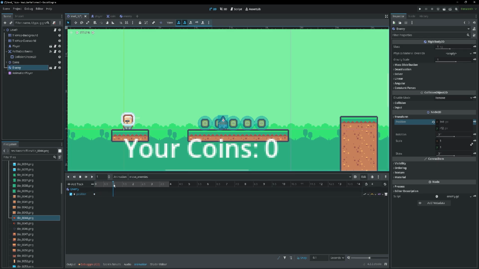Let's go forward in time. And let's move our enemy. So I want him to move all the way over here. And then after that, I want him to move all the way, say 2.5 seconds. I want him to move all the way over here. All the way to the right.